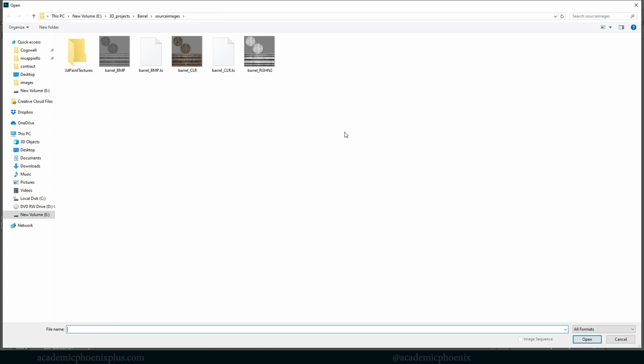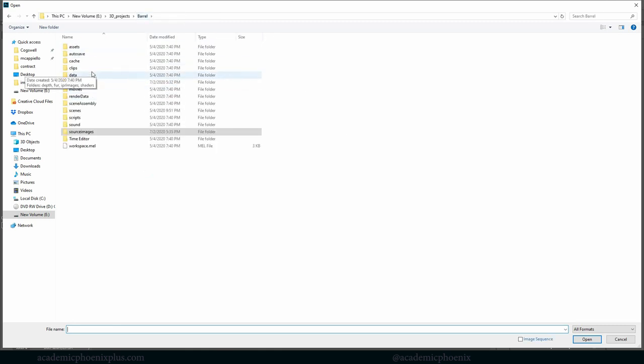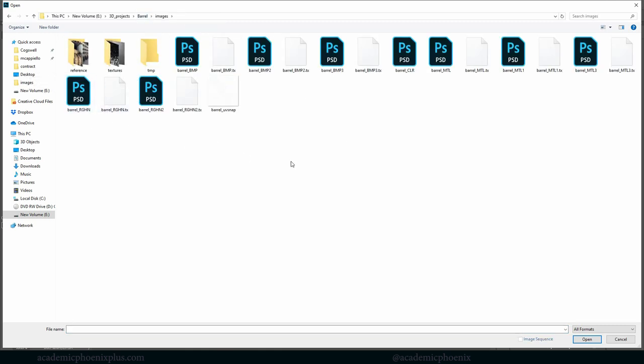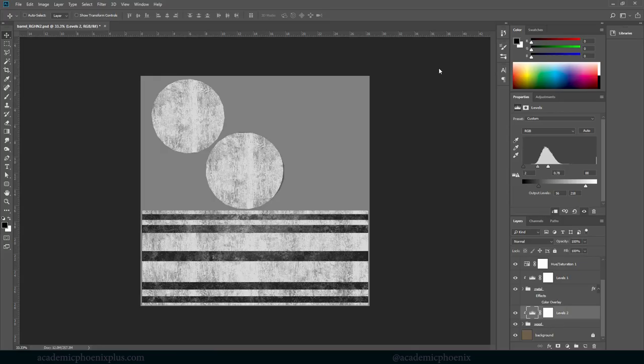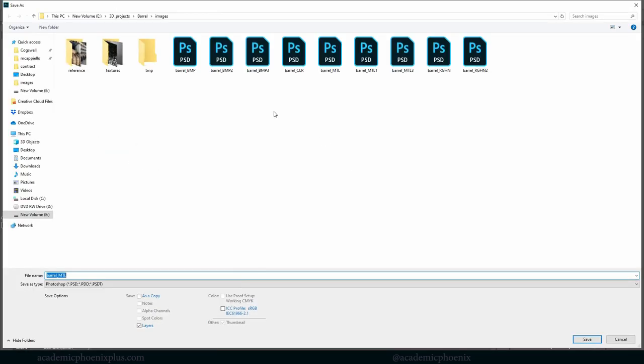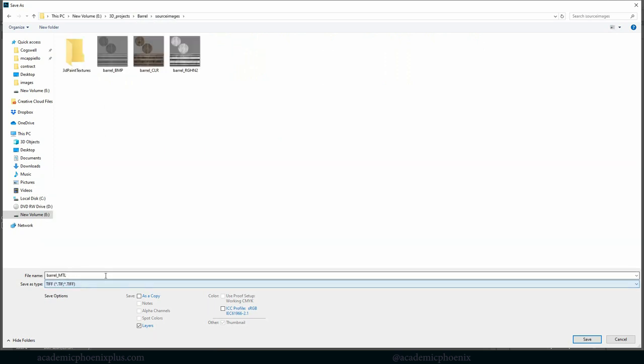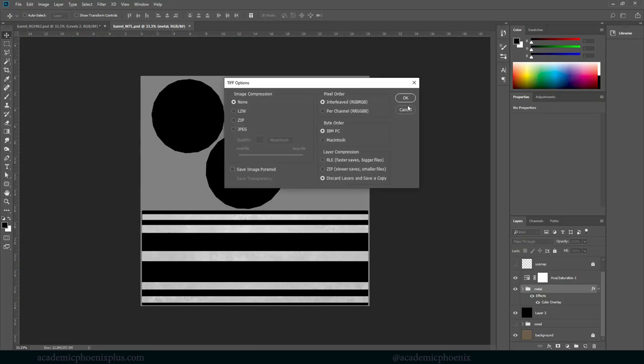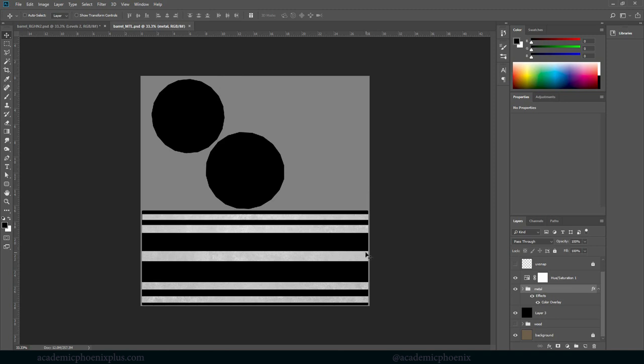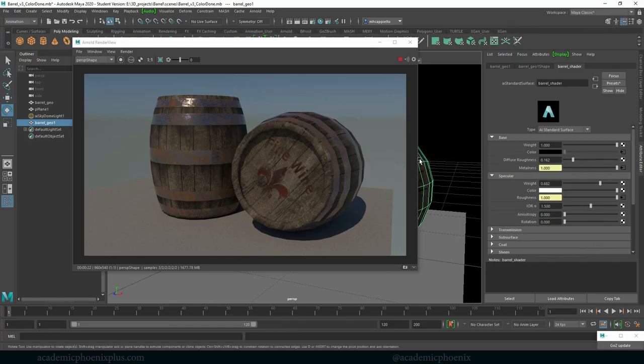And I believe I am missing one in my images. So let me go ahead and find my metalness. Let me go ahead and file, save as. I'm going to go to my source images. Again, this is my TIFF. This is my metalness. Oops, I better delete that too. There's no need for that. Save this away. No layers. Save. Okay. Go back into Maya, go ahead and connect it.